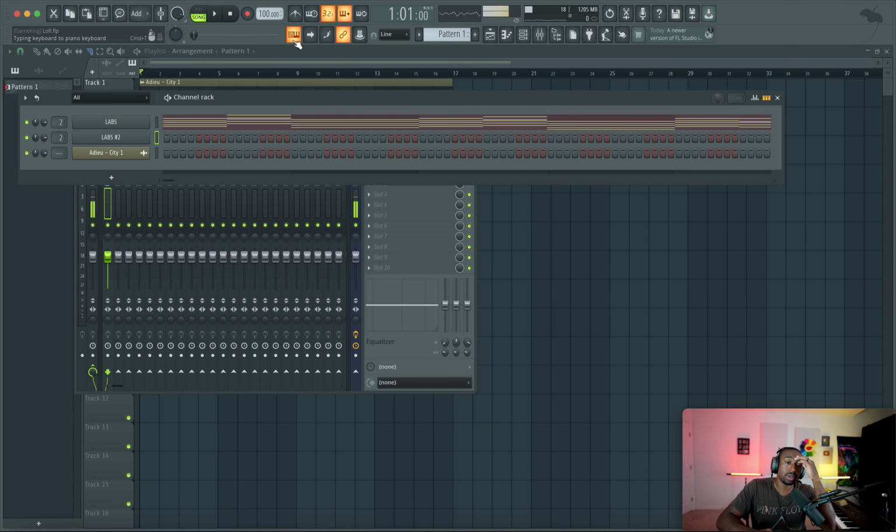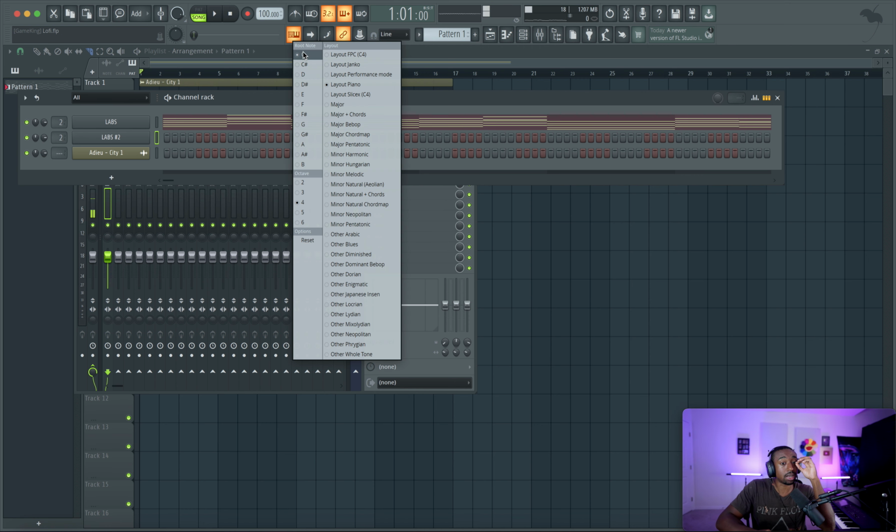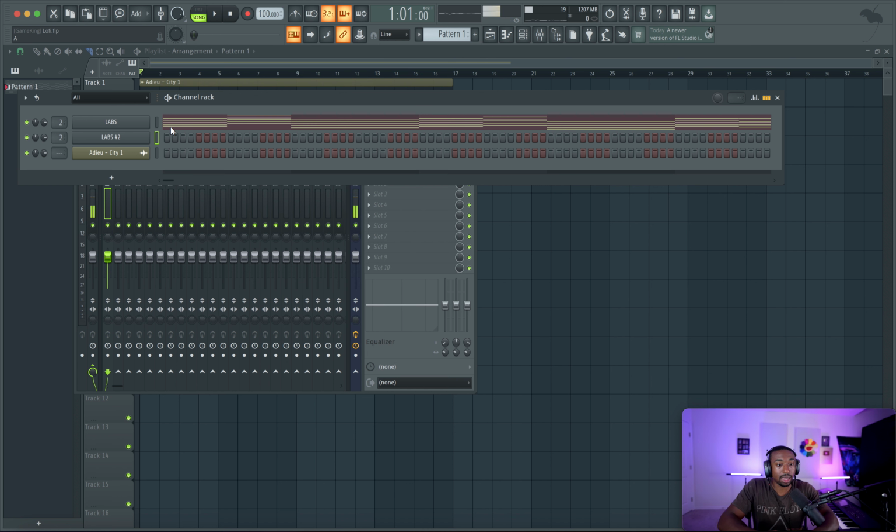Okay, so what we're going to do here is go to the typing keyboard. We're going to figure out if we started in a major scale or minor scale. So in this case, we're in the major. We're in C major to keep this simple. We're going to right click on where it says major pentatonic. So now I can use my typing keyboard and improv over this.